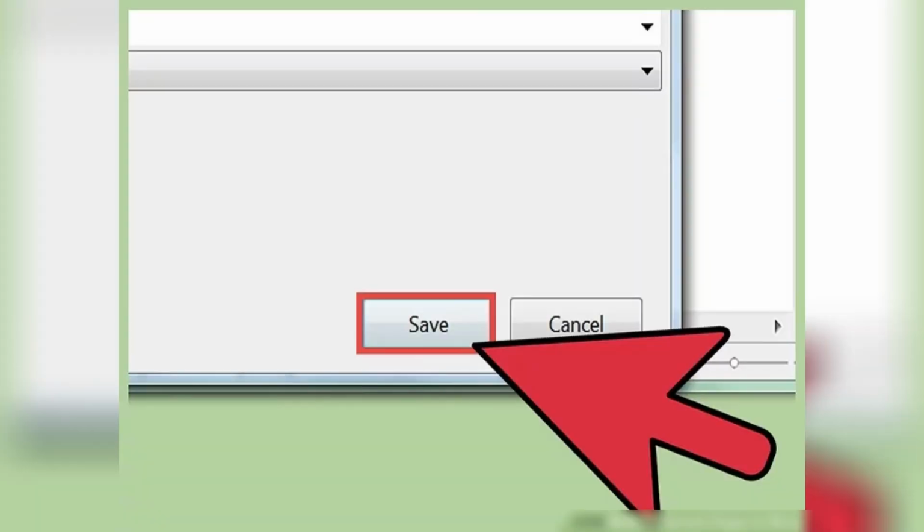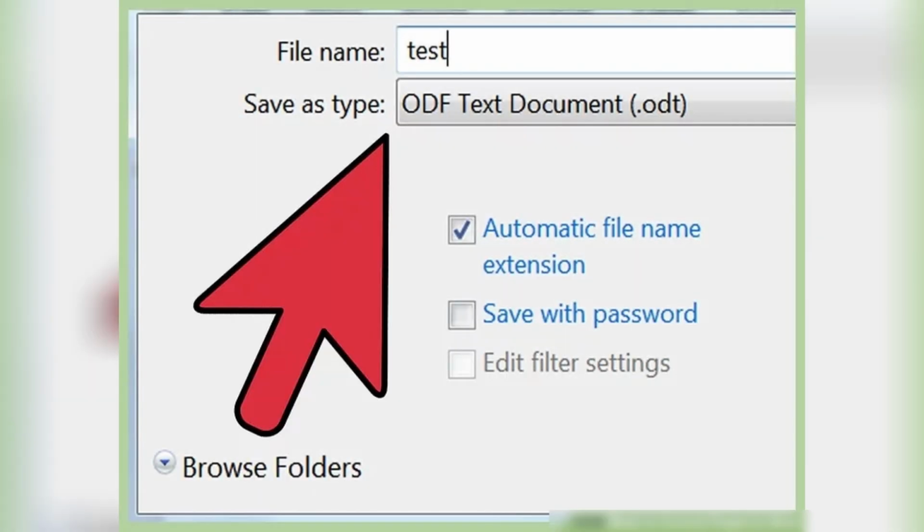Click on Next, then type a name for the file into the Save As field. Indicate where you want the file saved using the Where field, then click on Export. Your Pages document will now be converted to Word format and saved in the location specified.